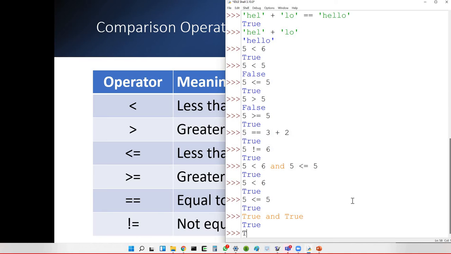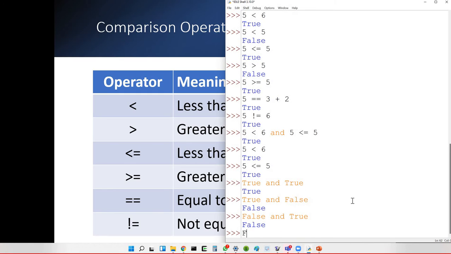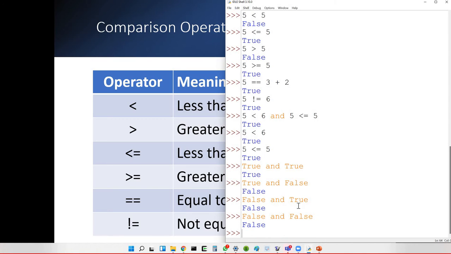What if one is false? True and false. Any guesses? One side true, or the other side false. When you say AND, both should be true. So we are getting false. Now we'll switch. False and true. The answer will be the same. False and false. Yes, false.